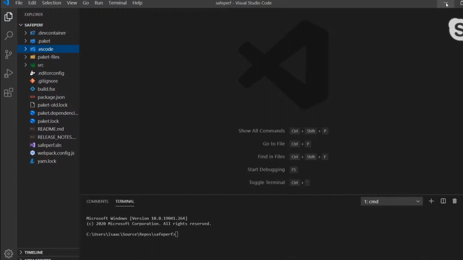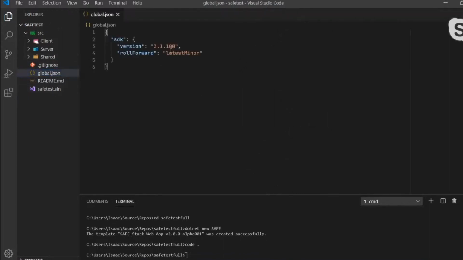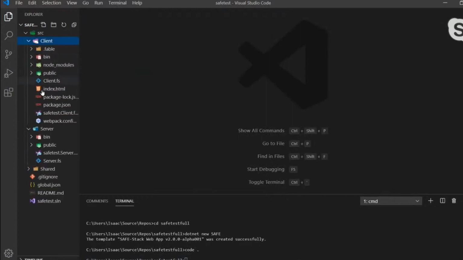So the new one is very, very simple. You essentially just get global JSON, which basically says you must be working with .NET Core 3.1, a solution file, a git ignore, which is pretty minimal, and then you're straight into the code. We're not even going to be using Paket for the minimal version. It will use NuGet out of the box. So this will be a very, very simple option with a minimal amount of files.